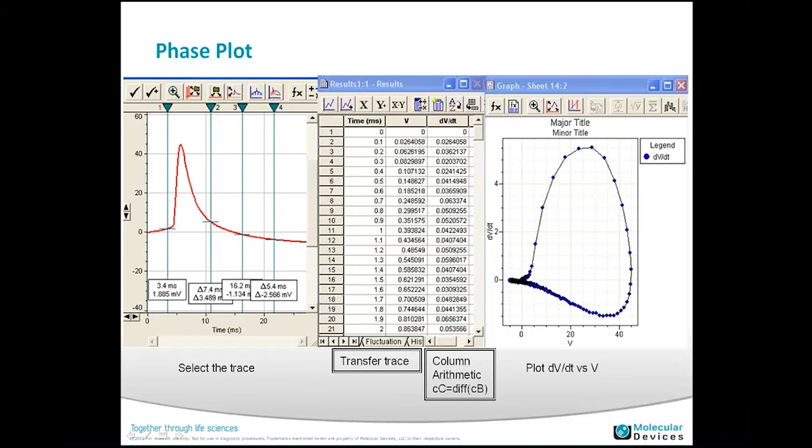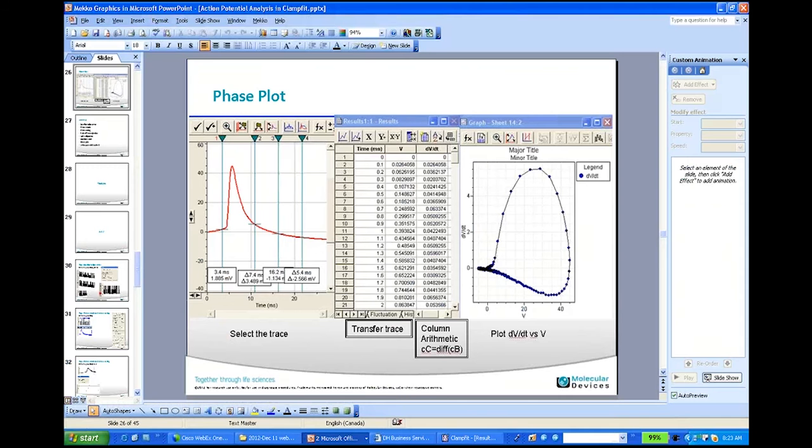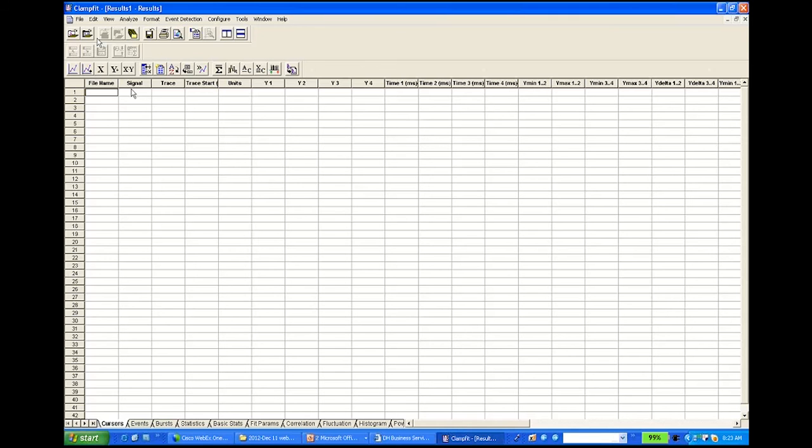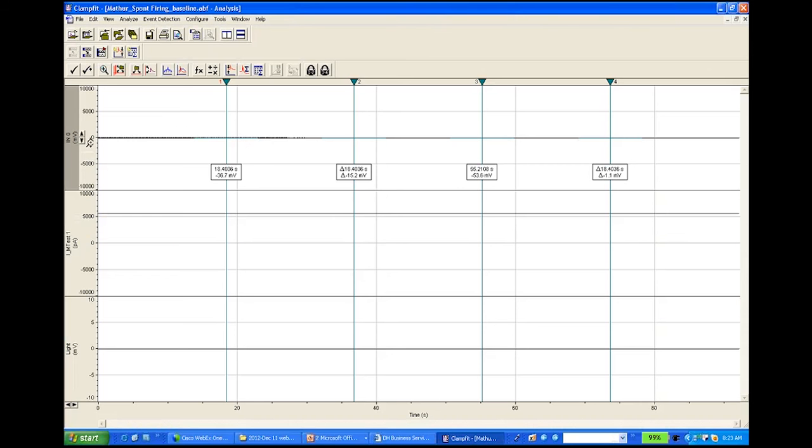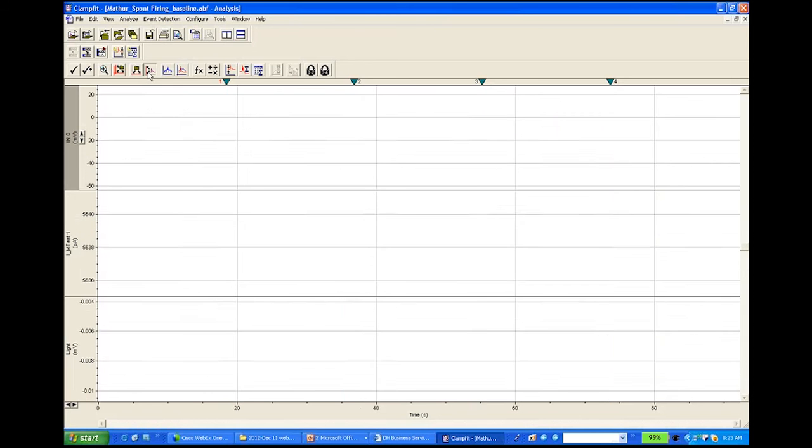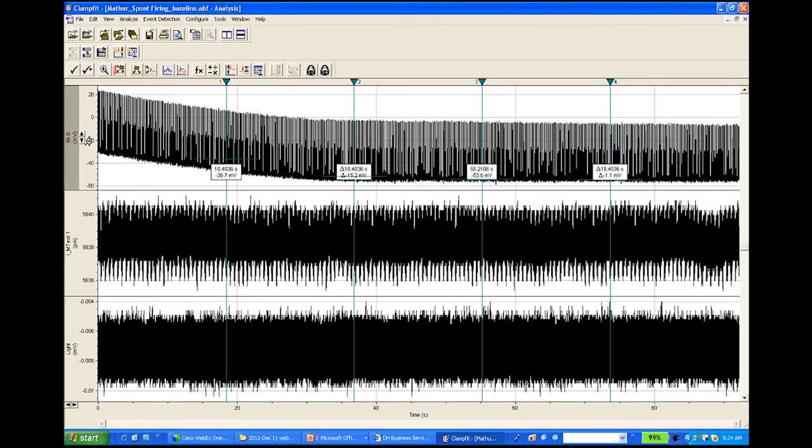Okay. Now let me turn to Clampfit. I will do some demonstrations of how we can do all the things that I just mentioned to you. First of all, we want to study how to do the baseline adjustment. Okay, now I have something here. Now I open the file. Okay, and then you can click this one. You can see the auto scale.